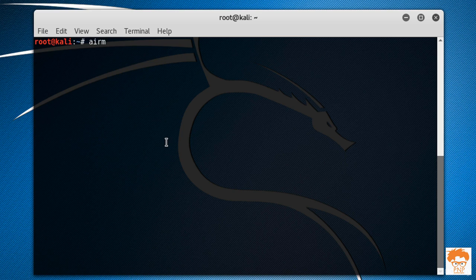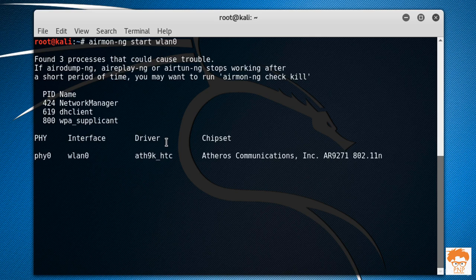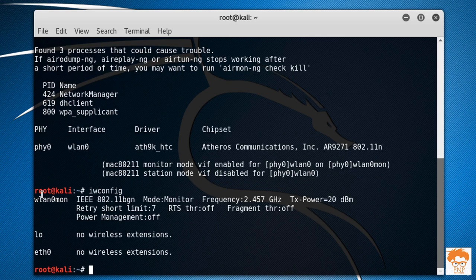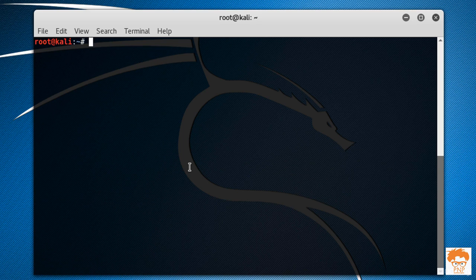So now I'm going to enable the monitor mode. For enabling the monitor mode, all you need to do is just type in here airmon-ng start wlan0, hit enter, and then let's do the iwconfig, and there it is, wlan0mon. So the monitor mode has been enabled on wlan0, and the wlan0 interface is no more available, and it has been replaced by wlan0mon.